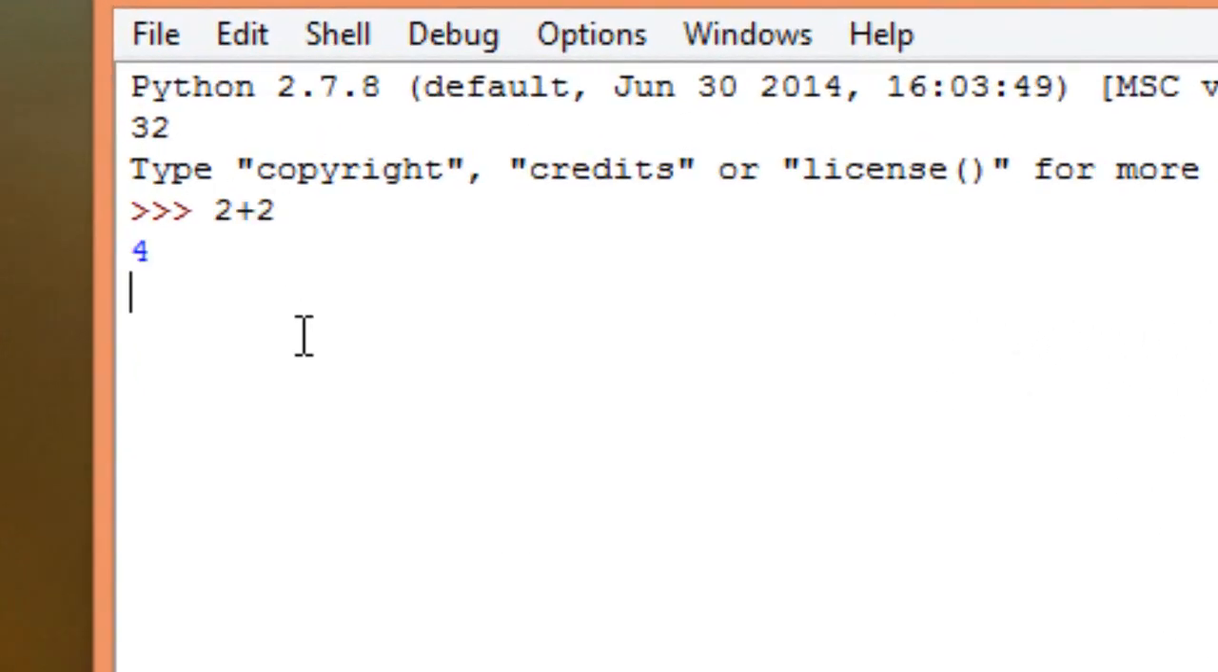2 plus 2, we know that to be 4. 6 minus 3, 3. Now let's try division. So instead of using the divide symbol, you want to use a /. That in a computer program is the divide symbol. So 18 divided by 3.